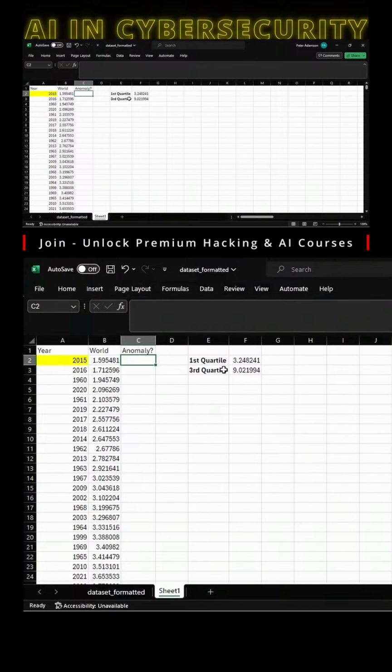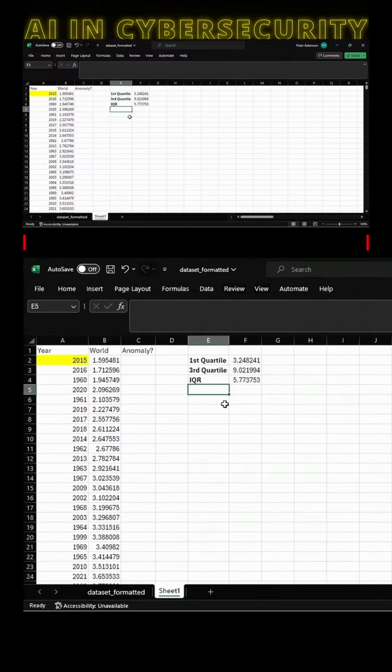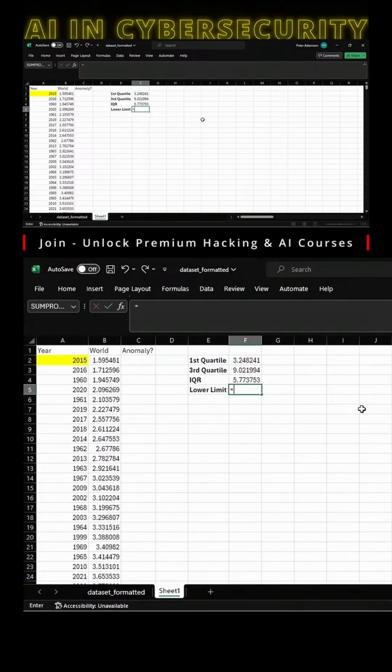To do that, we will next need to get the interquartile range, which represents half of our data between the first and the third quartile. This is going to be the subtraction of the first quartile value from the third quartile value. Now we can use this value to calculate the lower limit and upper limits beyond which anything would be considered anomalous. Let's calculate our lower limit first. The formula for our lower limit is going to be the first quartile minus 1.5 times our interquartile range. And the formula for our upper limit is going to be the third quartile plus 1.5 times our interquartile range.